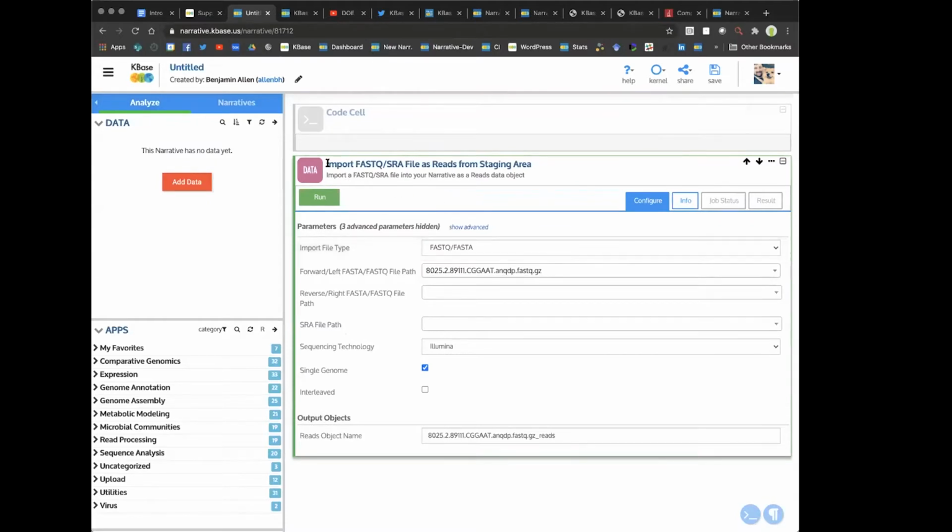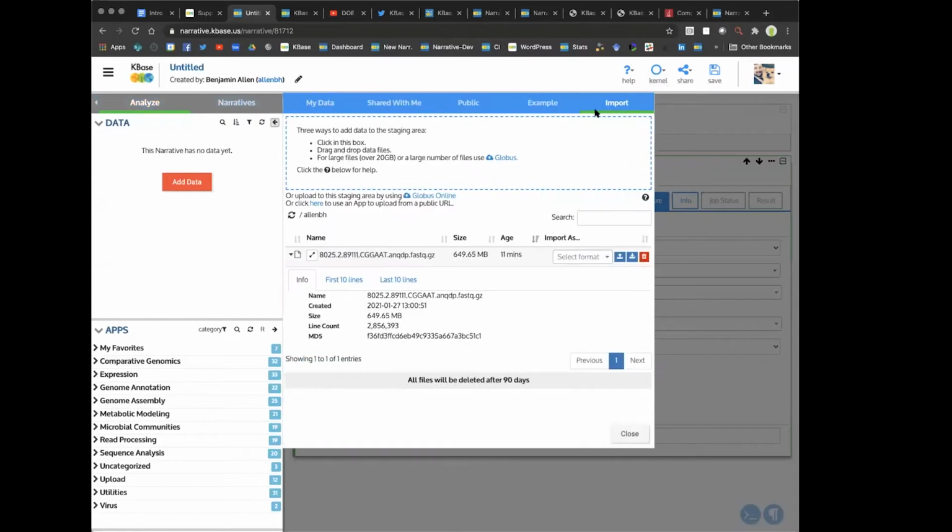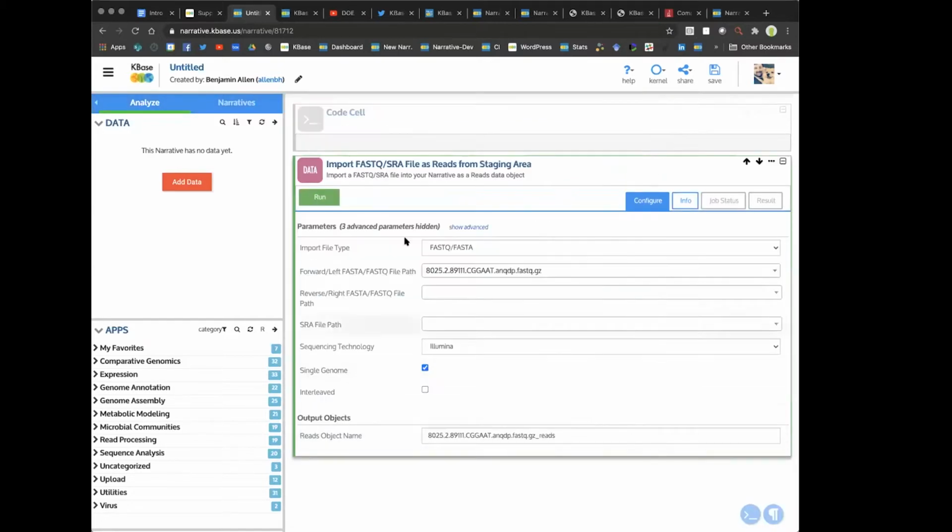And you can see I now have an importer here. So we have basically two stages to our import process. There's putting the file into this import section, which is called the staging area. This staging area allows you to transfer the data to your various narratives. So you first put it in the staging area, and now I will try to pull it into this narrative.